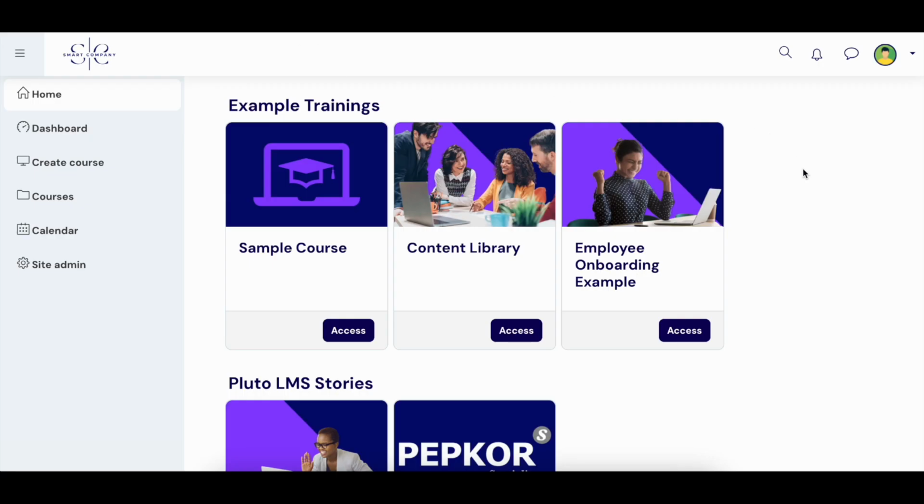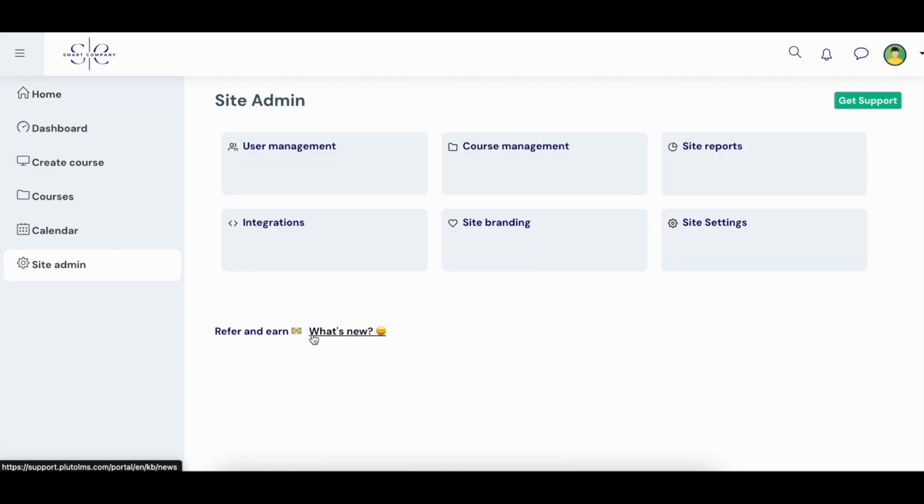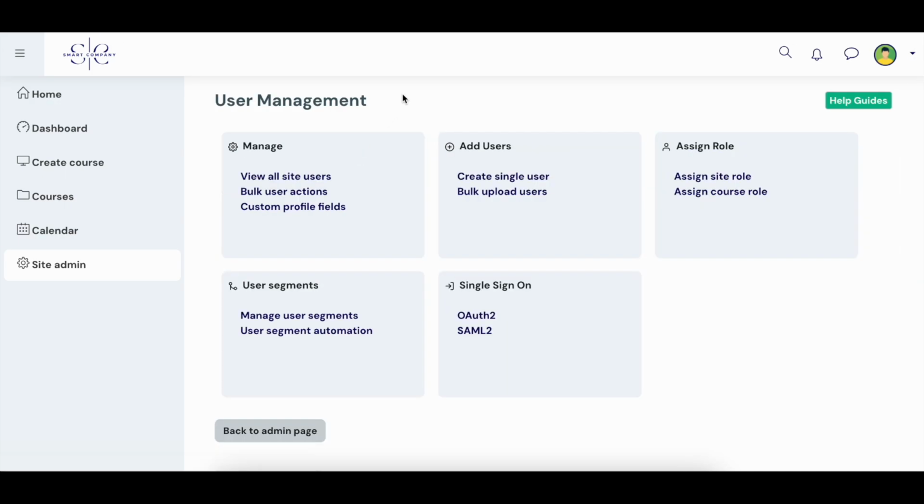Accessing the Pluto LMS instance, logged in as a site admin, you can click on the left-hand menu over here on Site Admin. This gives you quite a few options with regards to managing your site, everything from site settings to site branding. You can also manage users. So let's talk a little bit about user management. Under user management, you can view the list of users on your site. You can perform bulk user actions such as sending mass messaging. You can create mass deletions, for example.